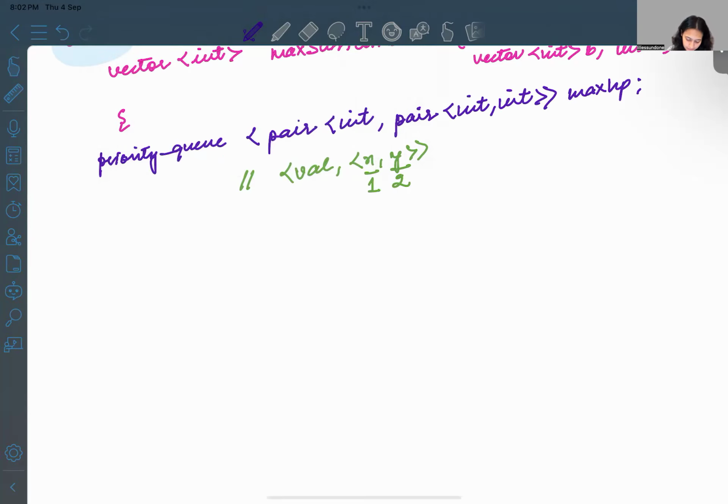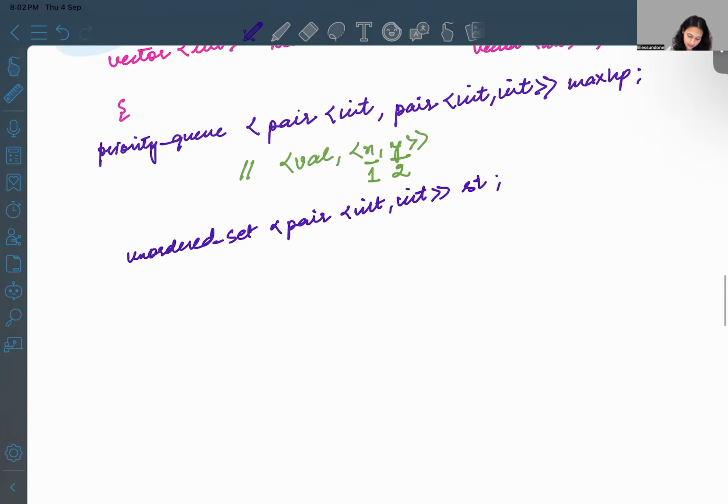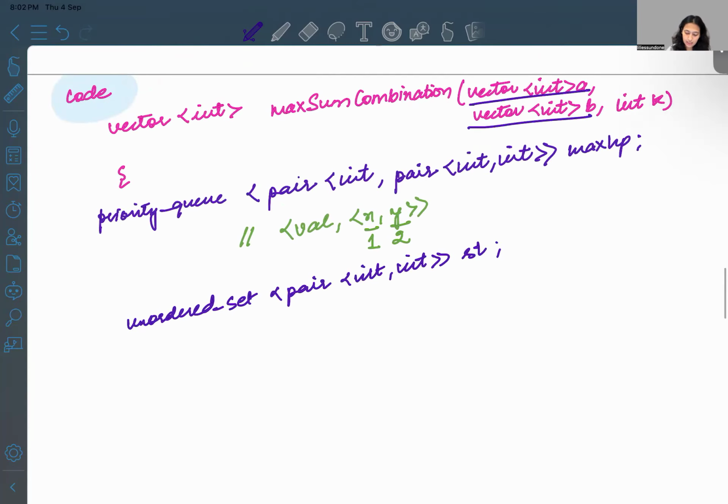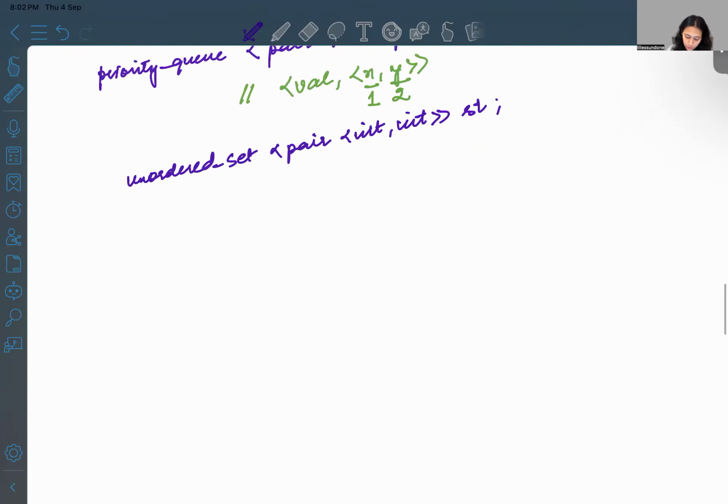Now let's just go to the next thing that we have. We have a set here. I can define an unordered set. That is again going to be a pair of int comma int. And I'll call it set. Make sense? Okay. What next? I'm going to sort these A and B. In what order do I have to sort them? I want to sort them in descending order. We know how we sort them in ascending order, but how do we sort them in descending order is the question. How am I going to sort them?